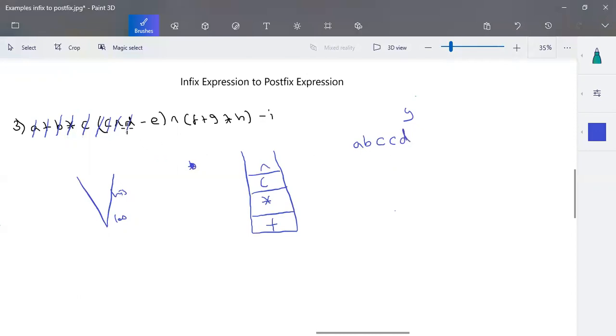Okay. And next element to be scanned is minus. So now minus is an operator. We have to place minus on the top of the stack. But what happened? We have the power operator.